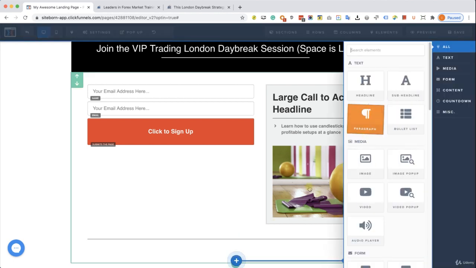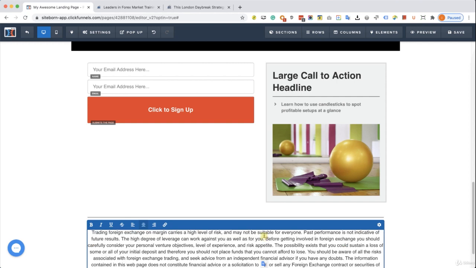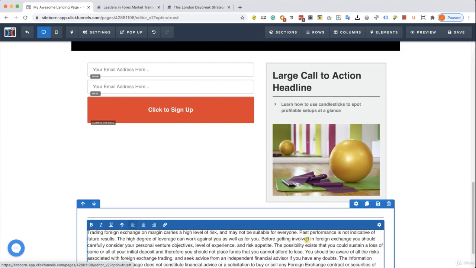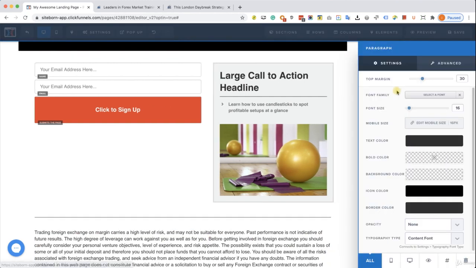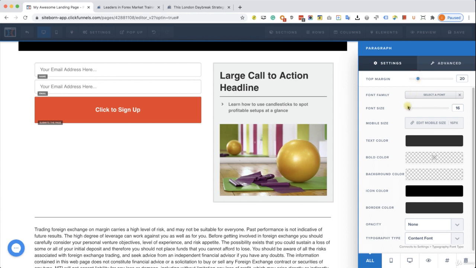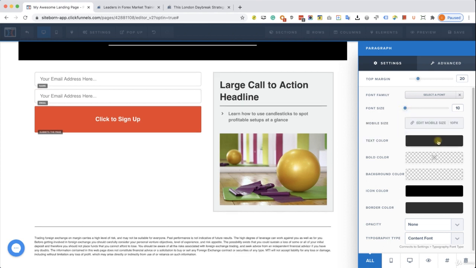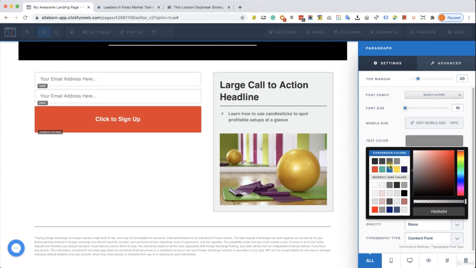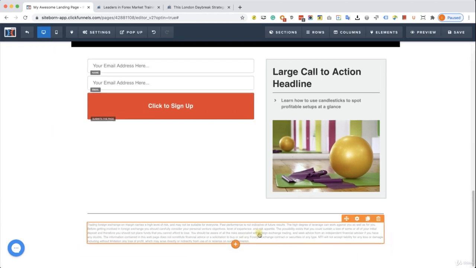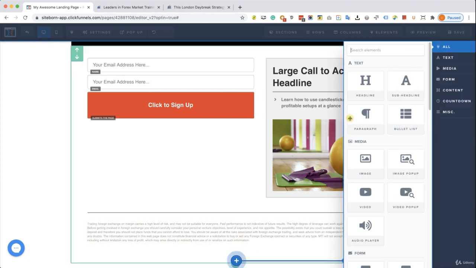Just to keep it simple, I'm going to paste only one paragraph, align the text to the left, open the sidebar. Oops, I changed the margin instead of the font size. I'm just going to reduce the font size, change the color to gray, just like so. And I'm going to add another paragraph for the links.